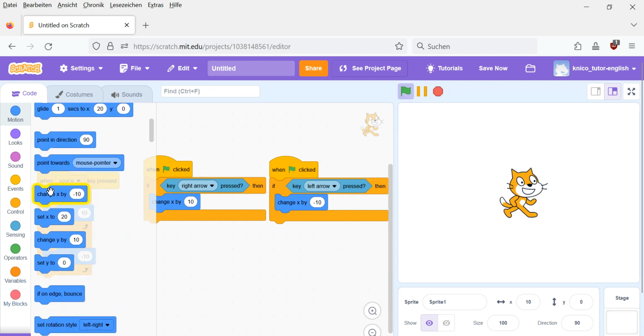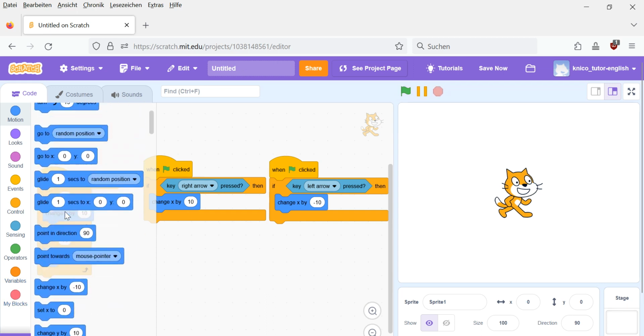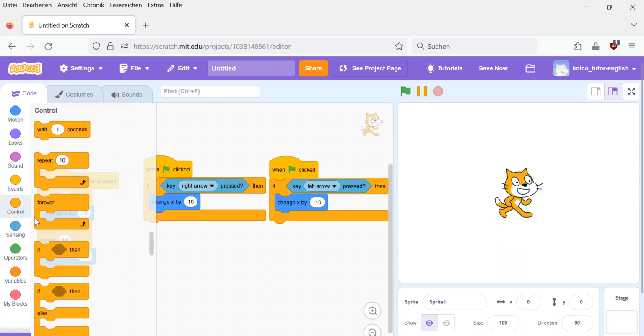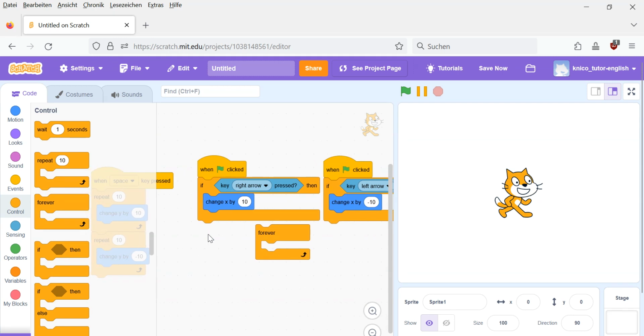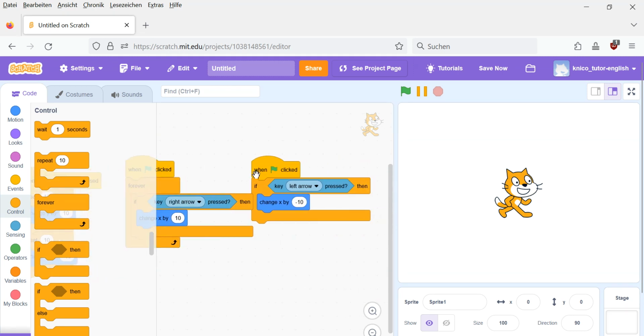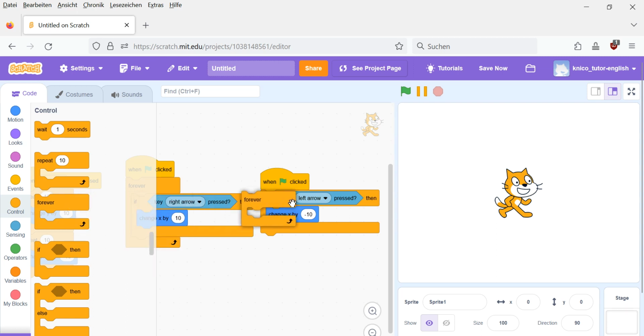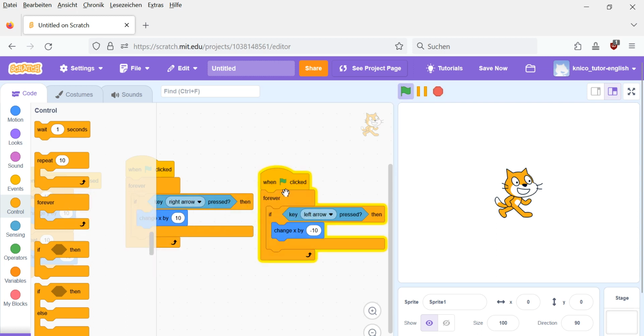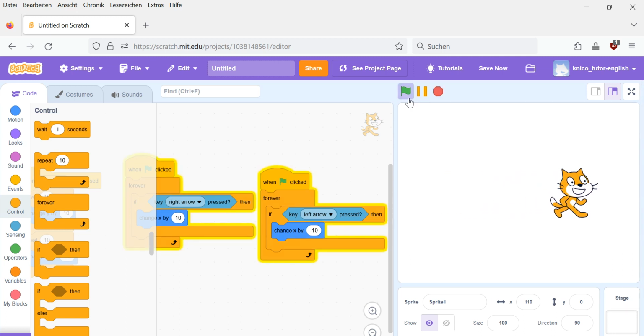So, just from the control category, drag out a forever loop around the if statement. And when we now click the green flag, yeah, we see the cat moves.